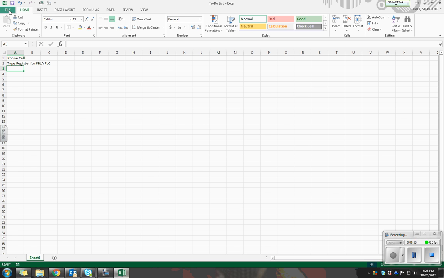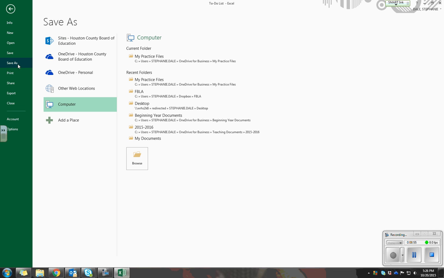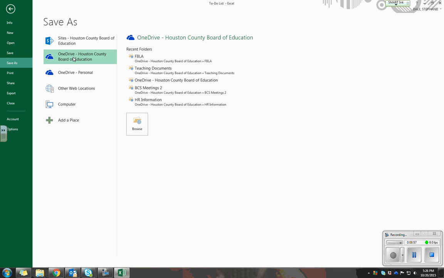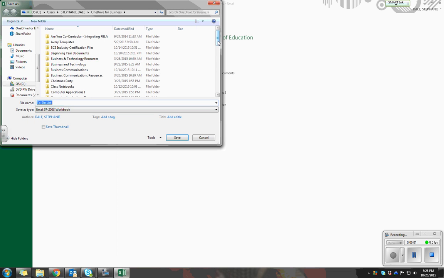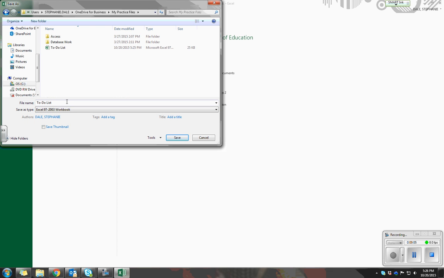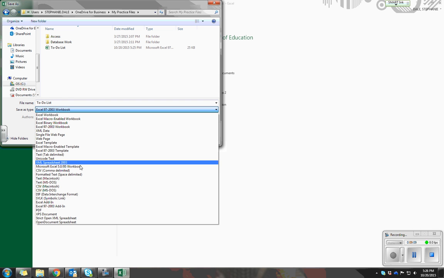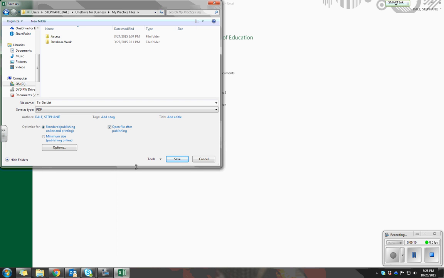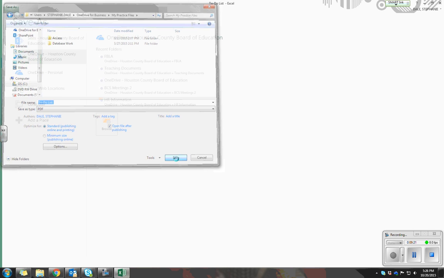We're going to click the File tab, Save As. We're going to use our OneDrive, Houston County Board of Education. We're going to browse to our Miss Dale folder. We're going to use the file name To-Do List. This time, instead of Save As type, we're going to scroll down until we see a PDF version, and we're going to click Save.